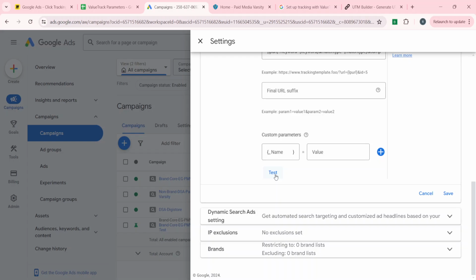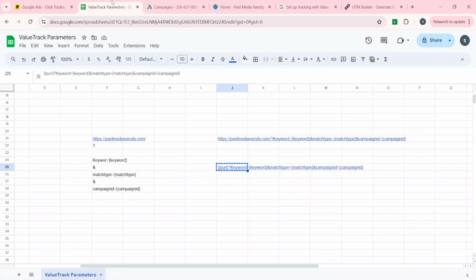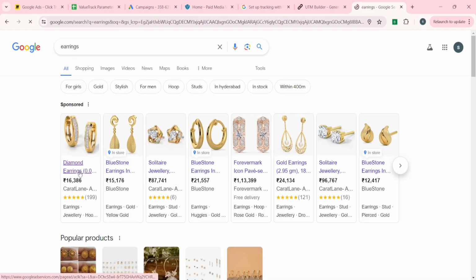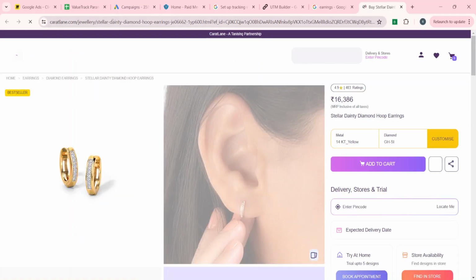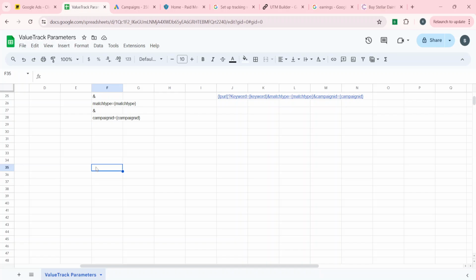Test whether it is working or not, and save, right? So this is how you have to give the parameters. If you have observed in the previous lesson, let's take one and see how they have built it so that you will have an idea. Earrings, right? We have typed. So this is the one. Okay, copy this one, and paste it here.